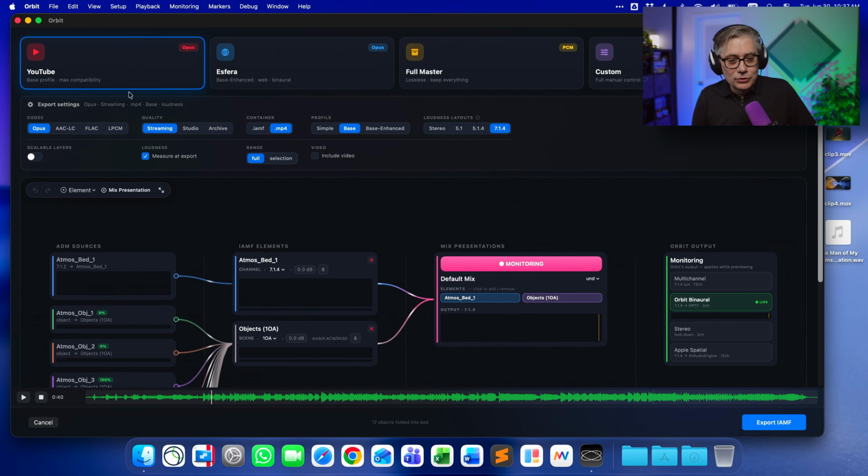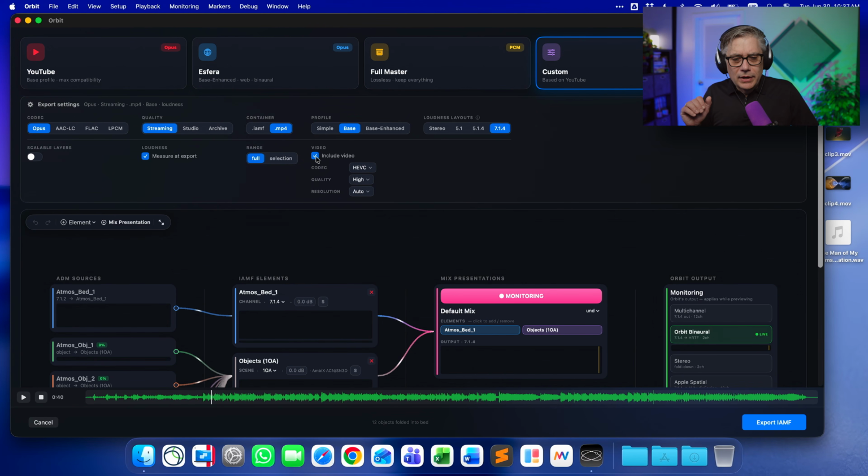So what you have to do is simply go to the YouTube profile here, and then simply say include video. And that will then export everything as a video with the Eclipse Audio muxed in. So it should actually work. But once again, in my case, it didn't. YouTube refused to acknowledge that this was an Eclipse Audio file. I'm not quite sure why.